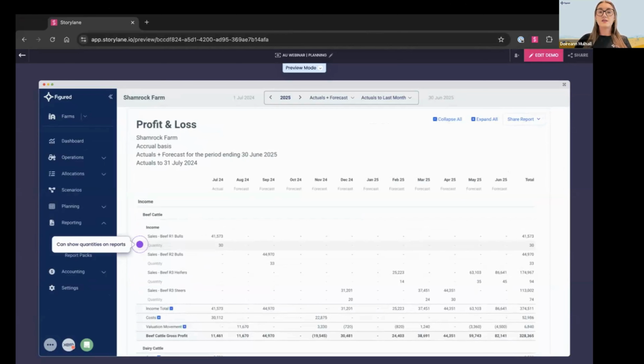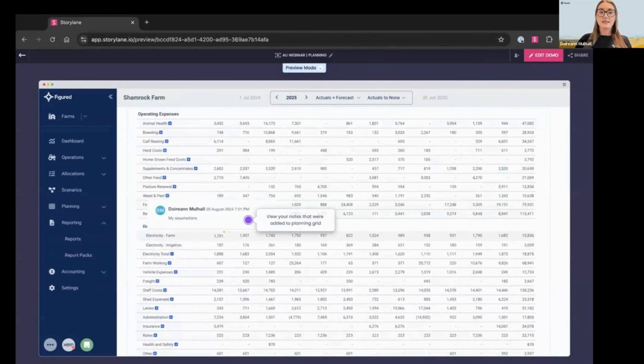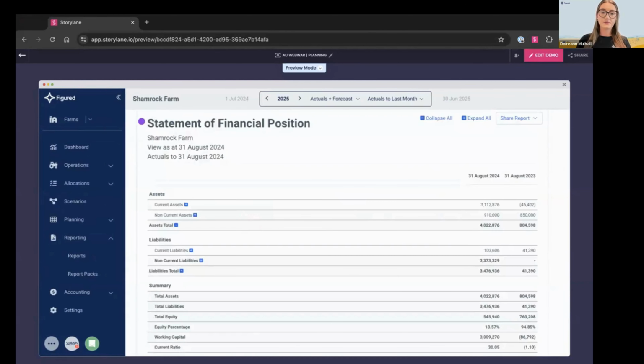You can add extra levels of detail to reports by having the option to show stock quantities and display any notes that may have been added to your budgeted figures, so that everyone can be kept in the know as to why certain assumptions were made.